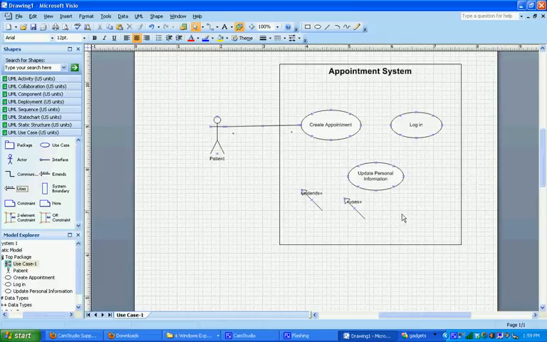Now we want to put in our other relationships. So first I'm going to put in the uses or includes relationship, and since every time a patient creates an appointment in our system, we need to make sure they're logged in, we're going to use the login use case as an included use case for our create appointment use case. So I do this by just dragging the ends of the arrow for the uses relationship so that the arrow connects to the login and the tail connects to the create appointment. And so now we have create appointment uses login use case.